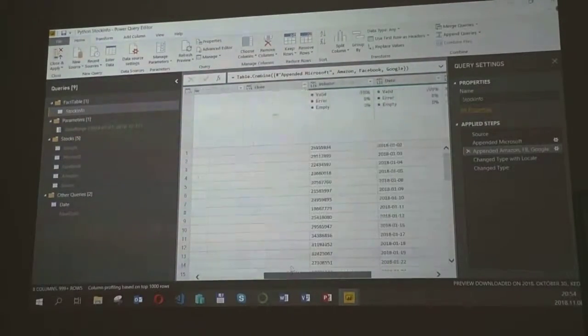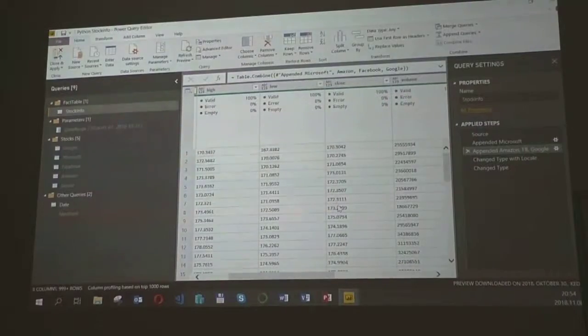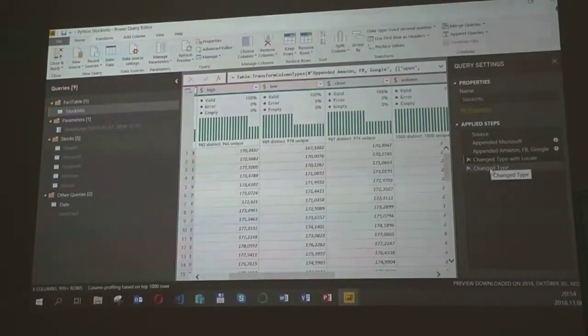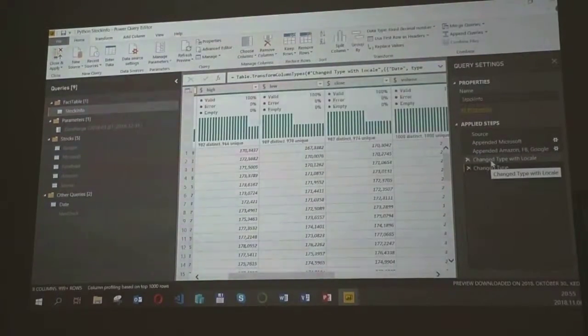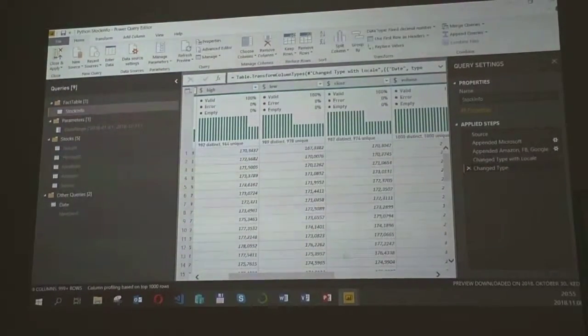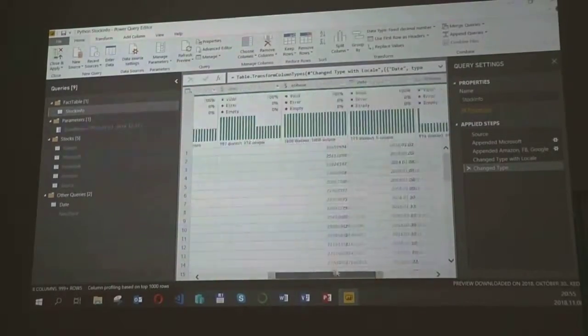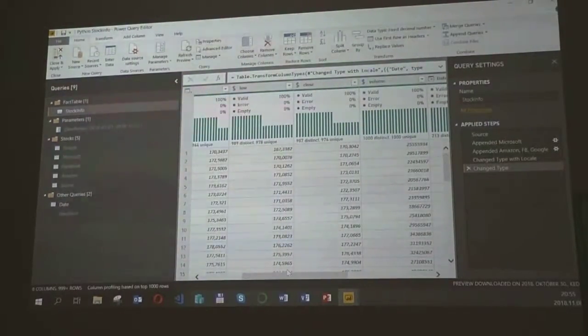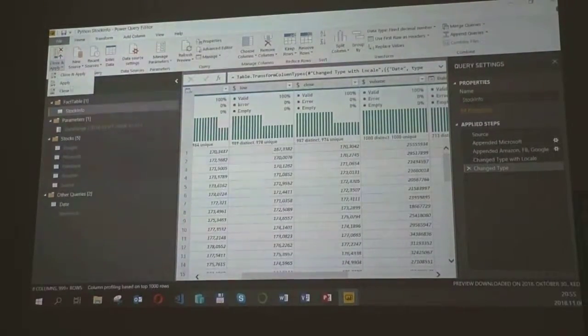And you can see the decimal separator is a point, and to use it in the European way, I changed the numerical type with this change type with local command. Yes, and if I say close and apply, it will refresh all of these.